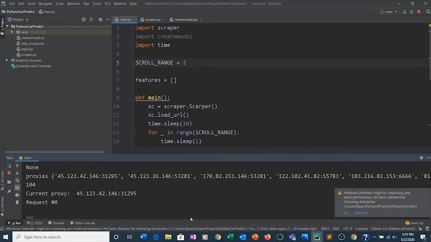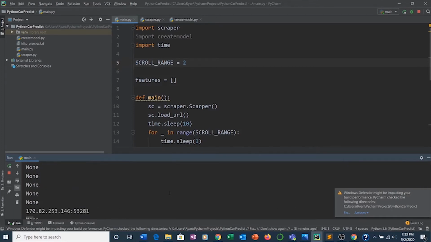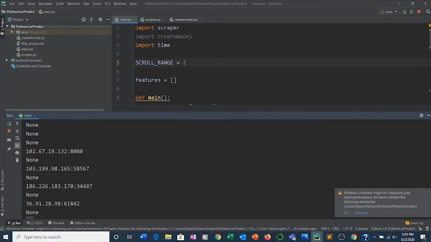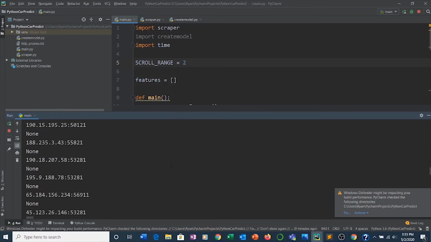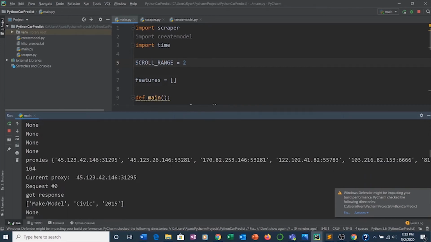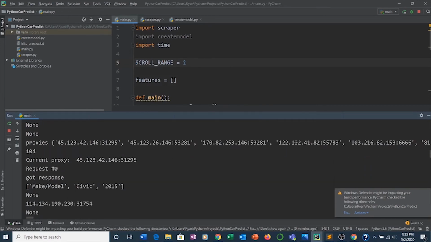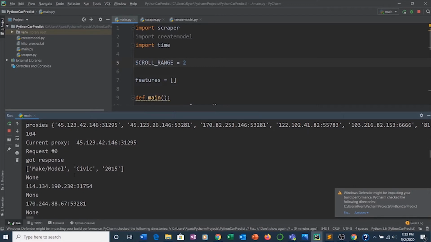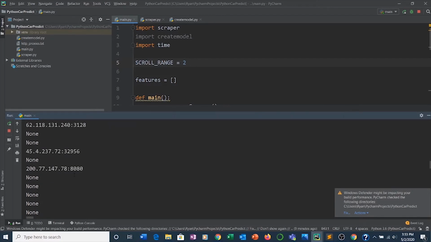We got a response. I think I did get a response somewhere. Where is it? I think I shouldn't have printed that much. Got response, and then here we have, alright, we have Civic 2015, but we have an error for the make/model. So this is not good. Unfortunately, there is an error. Let's see if the error repeats itself.